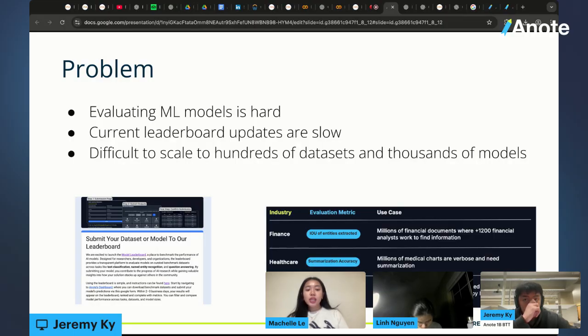And within industry, each domain-specific use case can have a different and tailored evaluation metric to determine the success of these models. Next, while there is currently an Anote AI leaderboard platform, its current process to submit models or data sets can be quite slow because it's being done manually through a Google form. This limits participation, as users have to wait 1 to 2 days to actually see their rankings on the leaderboard. And our final problem is that if people do want to submit multiple models and data sets at a time, the manual process would be extremely difficult to scale.